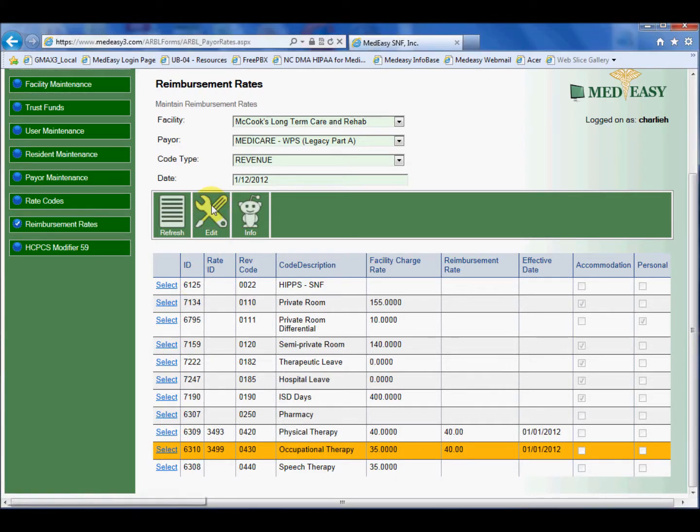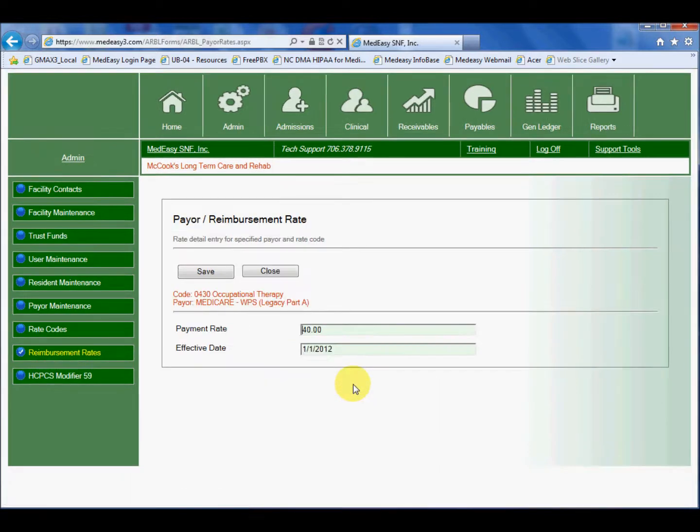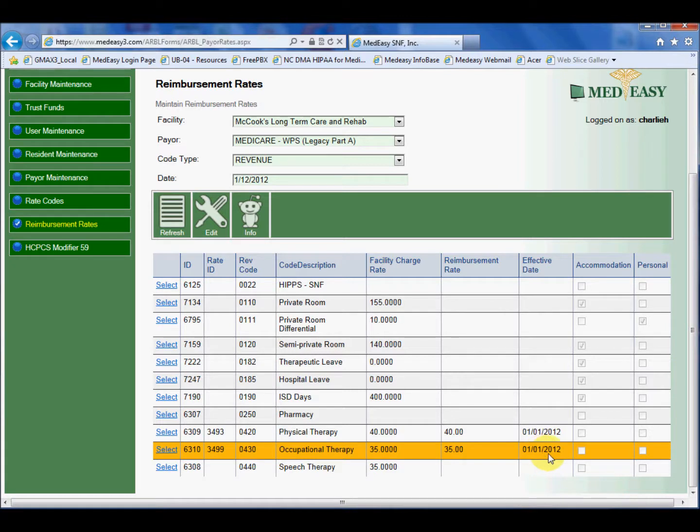by selecting it, clicking Edit, and then changing the reimbursement rate here to $35, so it matches what our charge rate is. You can see on the grid that we now have those matching. Again, if you charge more than you reimbursed, you can adjust that information as well inside the system. And you would do that by going to the rate code area itself and adjusting the facility charge rate for the setup of that revenue code.